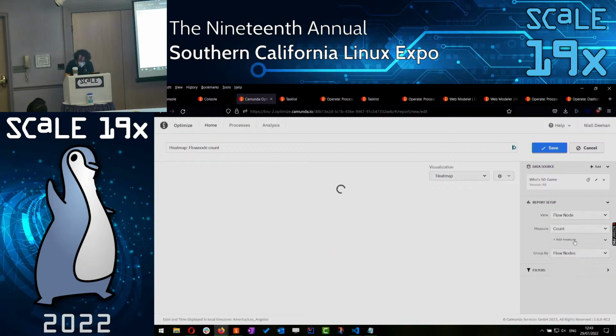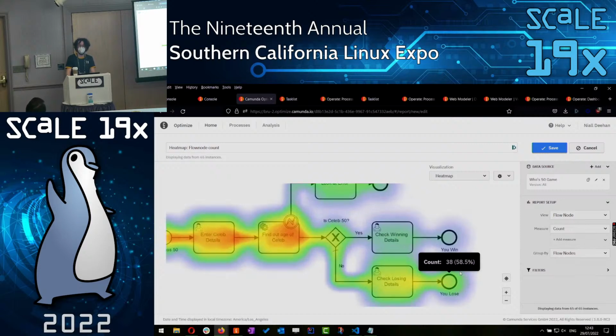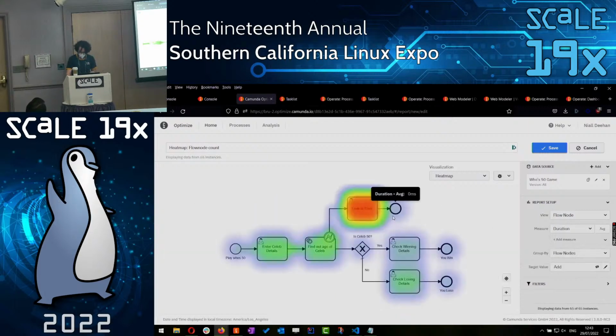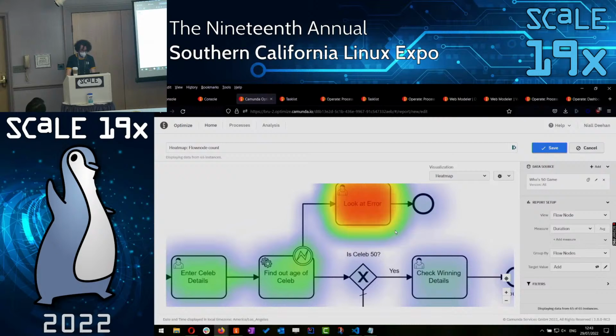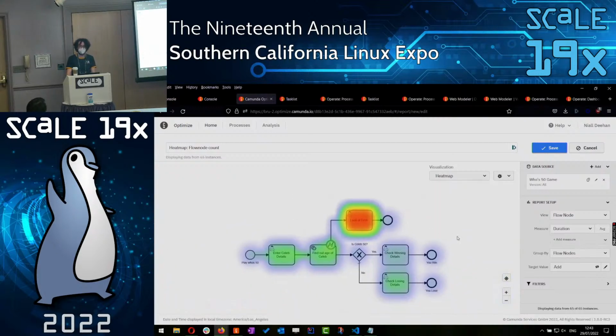So now I want to see, let's say flow node, show me heat map. So this shows that 65 instances started, we had 9 times we didn't manage to get it correct, 4 winners, very low, and 38 total losers. Now that's quite nice, it's kind of handy. You can also see things like, instead of count, see duration, so you can see where most time is spent. People like looking at errors, apparently.